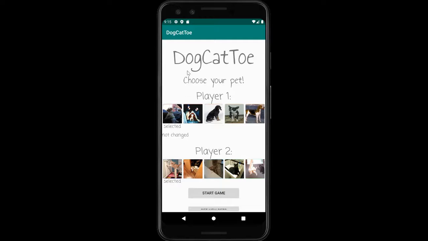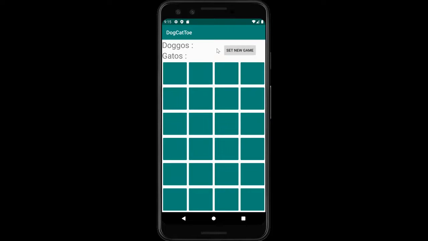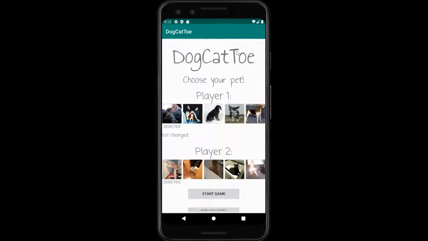One thing that I forgot to mention is that there's a button right here. If you press this button, called set new game, it brings you back to the home screen.